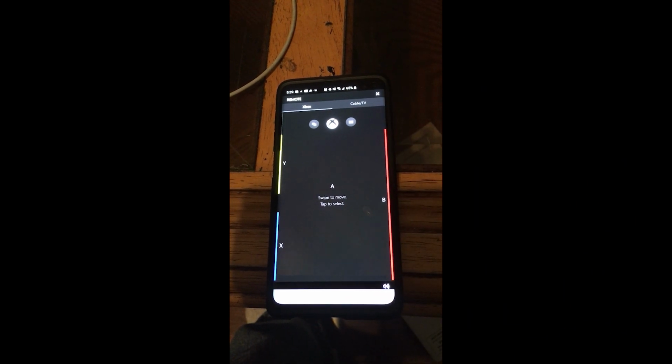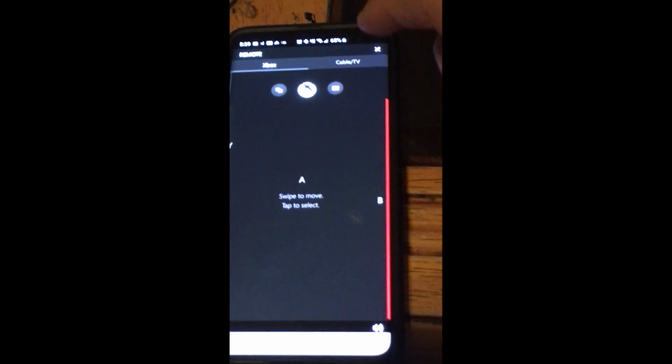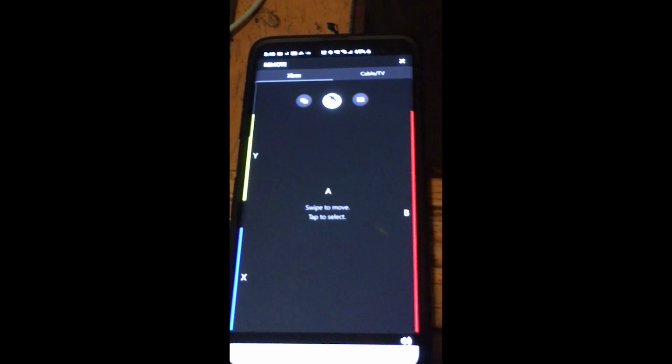As you can see right here, my phone is connected to my Xbox One S, so I can control it now. So I'm going to show you how to do this. So let's get into the video.